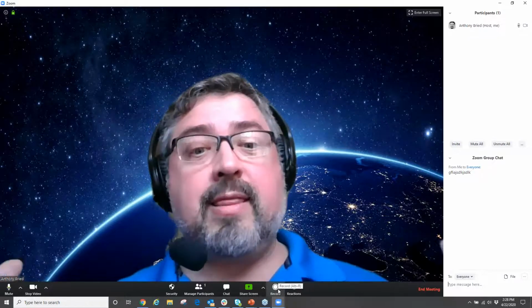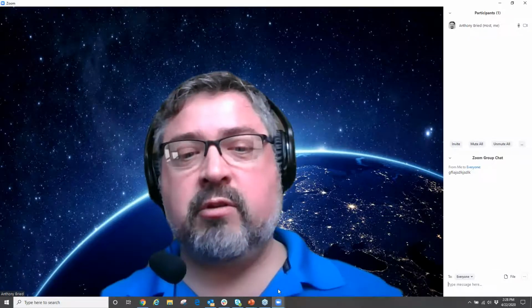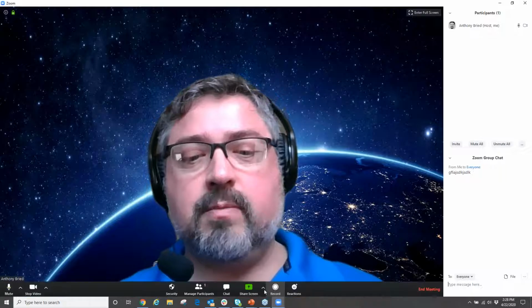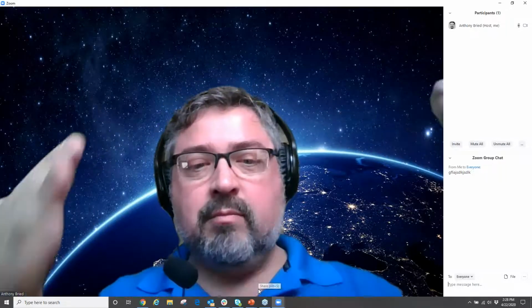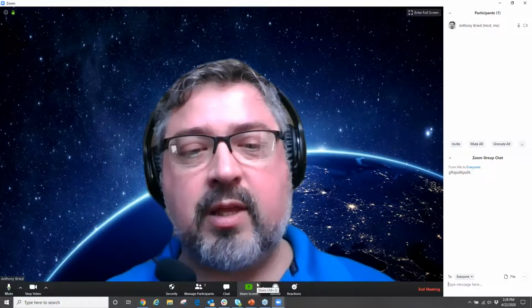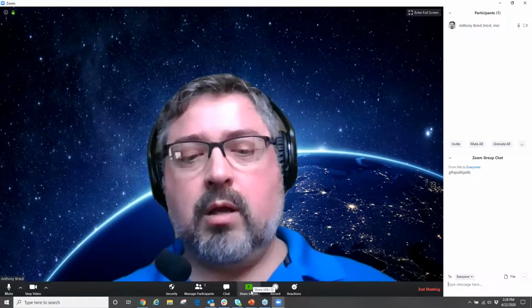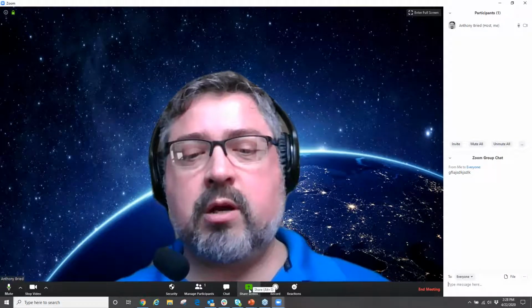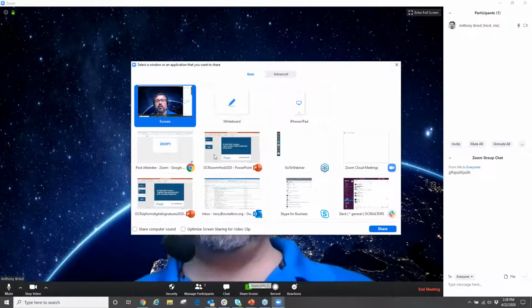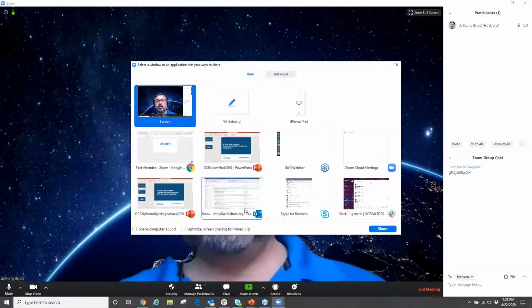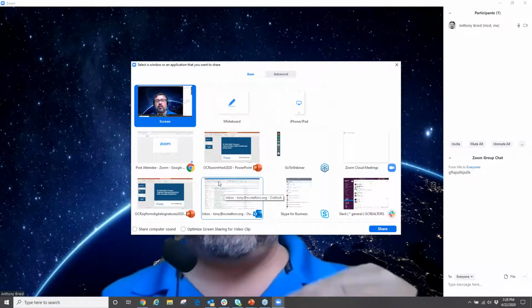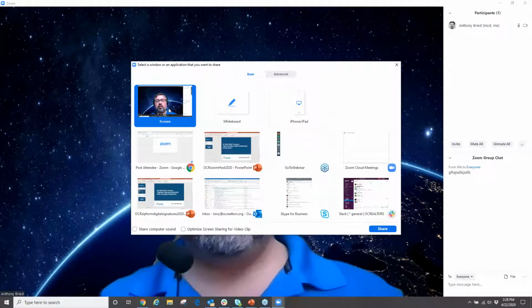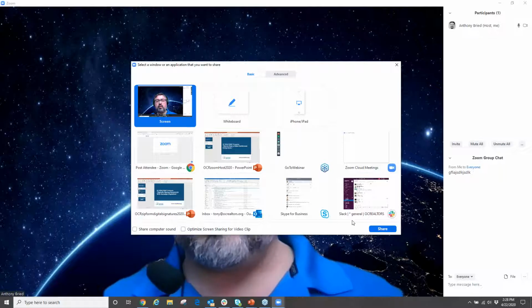Now at this point, we are ready to screen share. So besides them looking at me, maybe now I need to go over things on my desktop. I'm now going to come over to where it says screen share and click. When I do that, I'm given several options. The default option that you're always going to pick about 9 times out of 10 will always be to share everything that's on your screen.